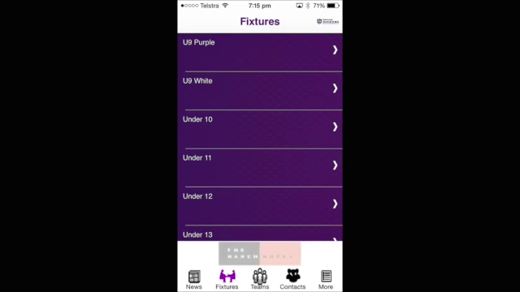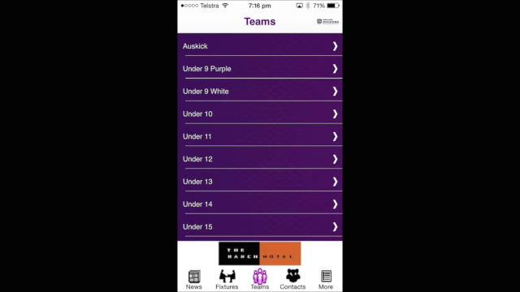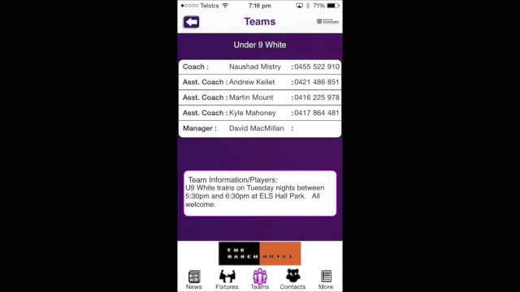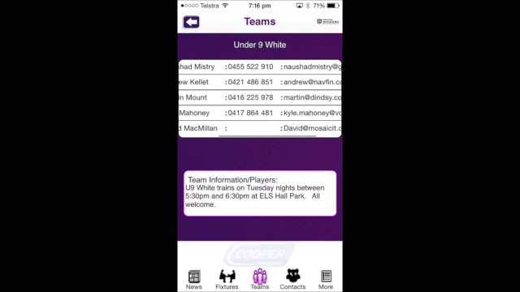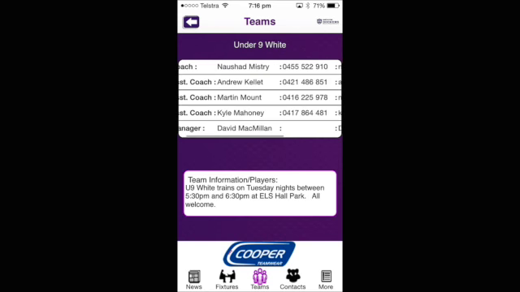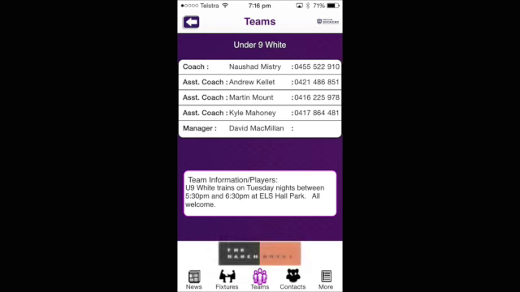Under the Teams tab, which is the next one, this is just general information about each of the teams. So I can click again on under 9 whites. That'll come up with the contact information, and you can scroll across and see both emails and mobile phone numbers for each of the main contacts to do with that team. And then a short message at the bottom. Most of the time it's going to tell you about when those teams train and where they train, and any other information we may want to add about those teams over time.